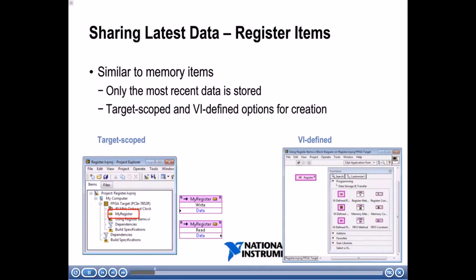Another method we can use to share latest data is register items. Register items are very similar to memory items, and we'll talk about a couple of the differences in this section. The similarities: just like memory items, register items are only going to share the most recent data. And also like memory items, you can have target scope register items and VI defined register items.